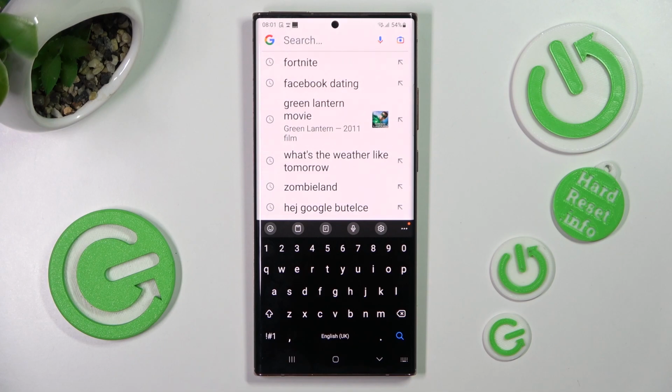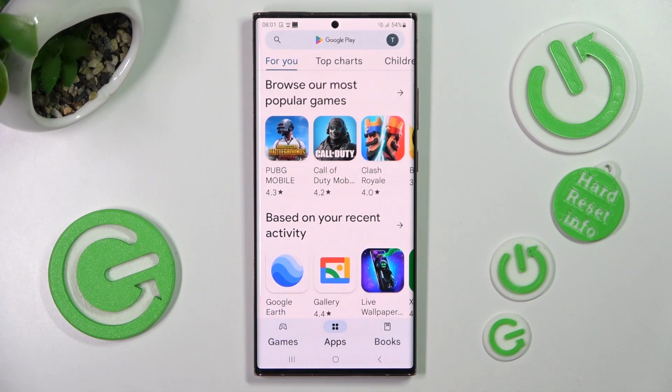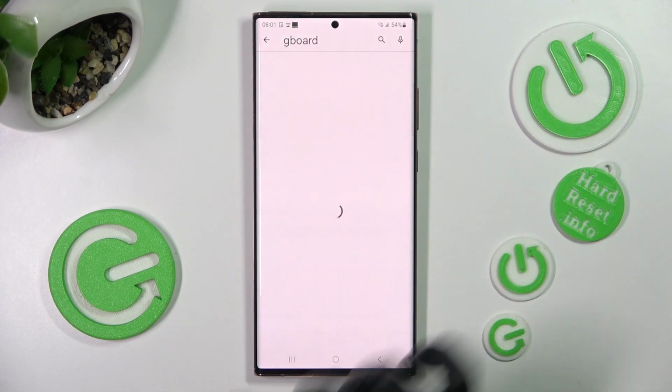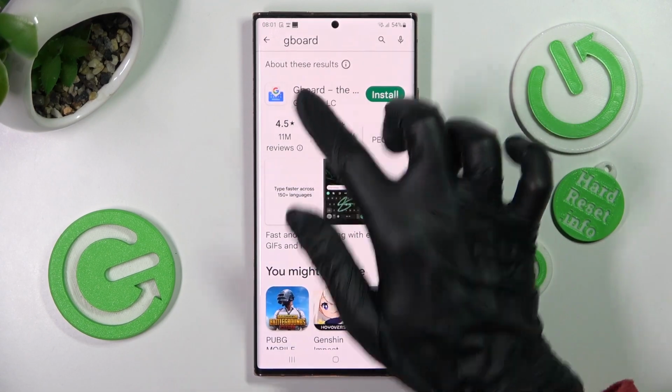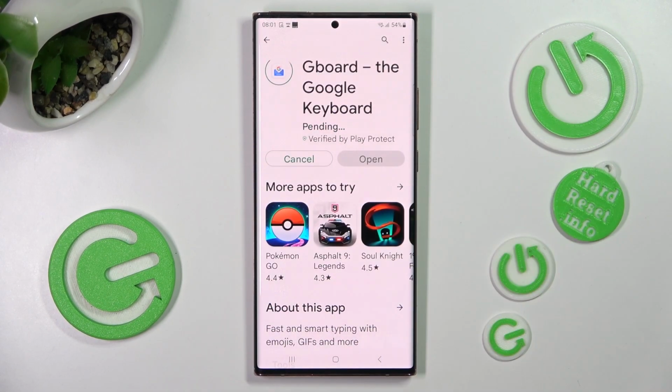But if you wish to try something more colorful, you can always go into Play Store instead, tap on the search bar and type in Gboard. Now get this free app from Google Developer, and when it's ready, hit open.